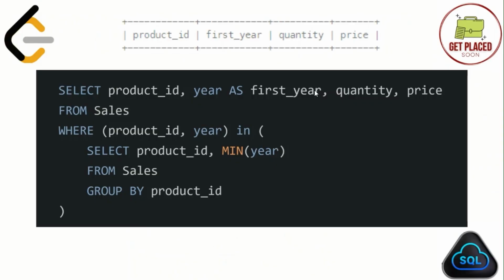Now let's see how to write the code. For writing this code, you can see we are having subqueries here. So let's see how to write code for this type of problem. The goal here is to select the product ID for the first year, right? So we need to find the first year for each product ID. So here, consider the subquery.